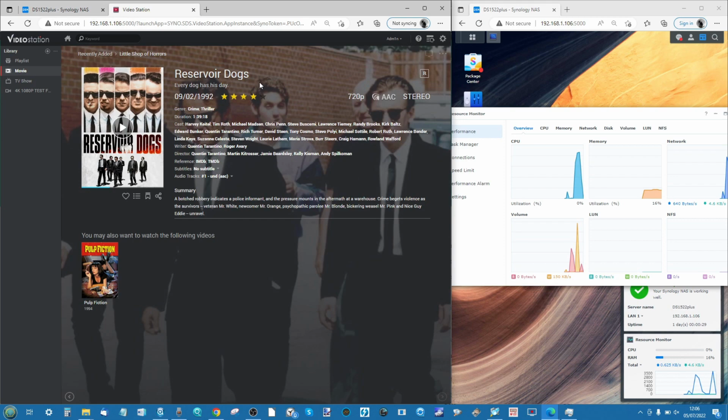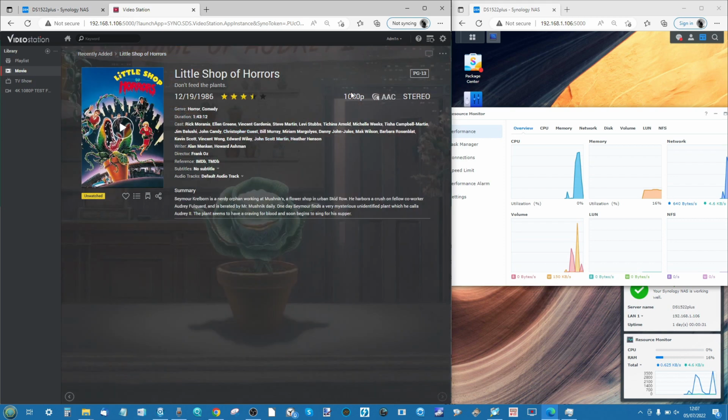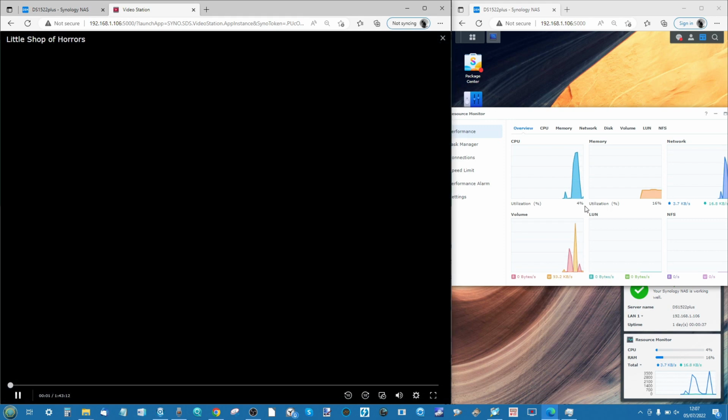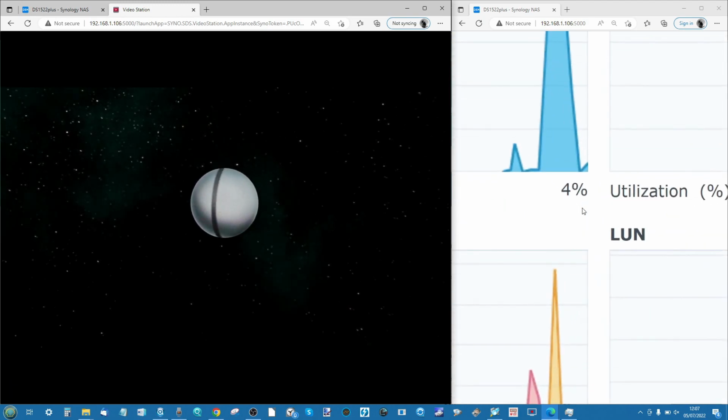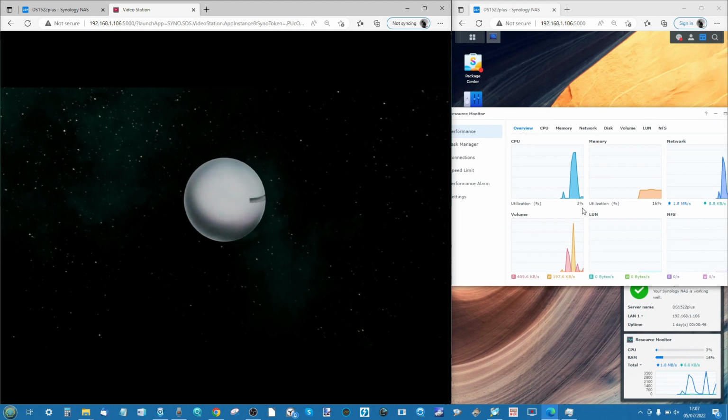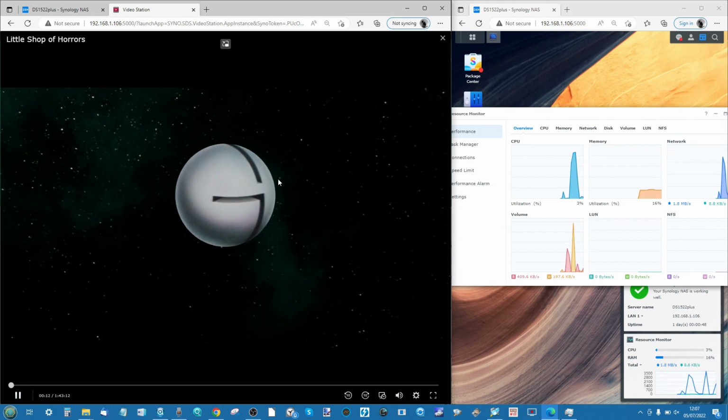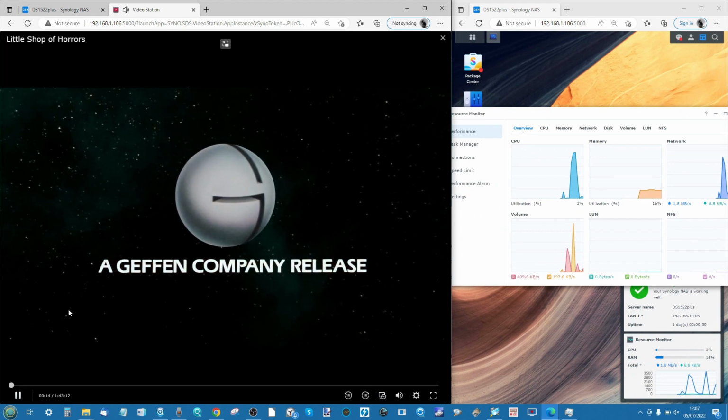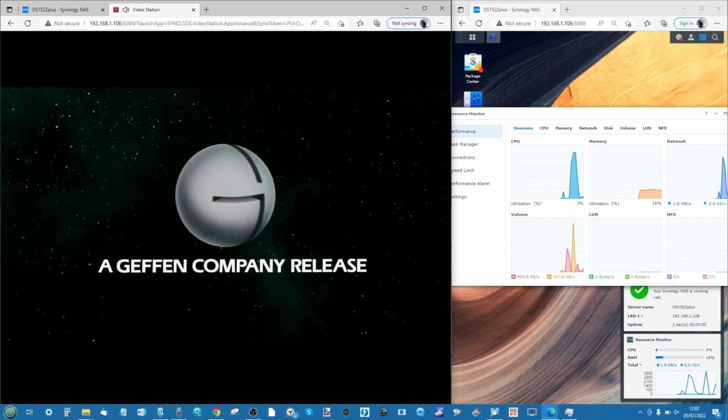We're going to head into Little Shop of Horrors, and this is a 1080p file with a slightly higher bitrate. Let's go ahead, click play, and this should play in the window nice and easily. Again, it will play there. Again, CPU utilization very, very low. This CPU, despite its non-onboard native graphics, when it comes to handling 1080p media with no transcoding, is absolutely fine.